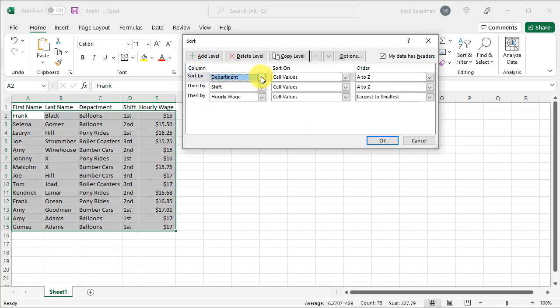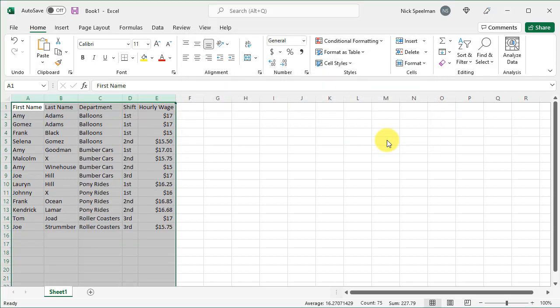I pick the column I want. I pick what I want to sort it on, and I pick what way I want to sort it. So this is going to put it in alphabetical order by department, then by shift, then by hourly wage. Tell it OK.